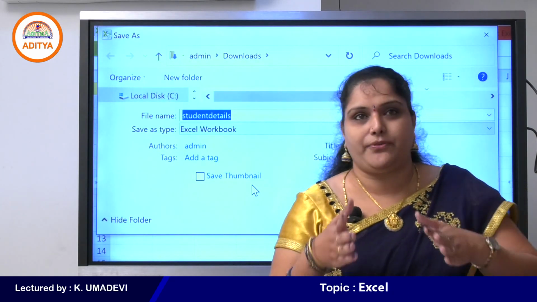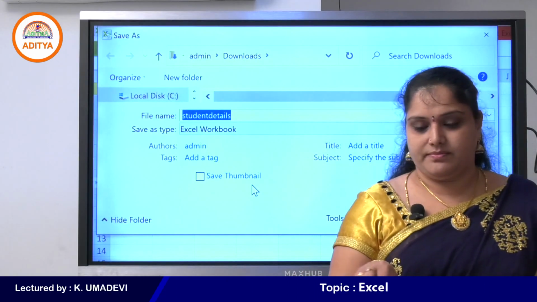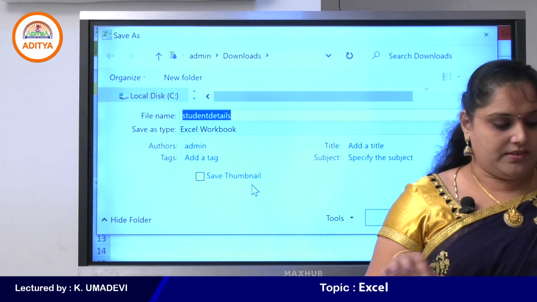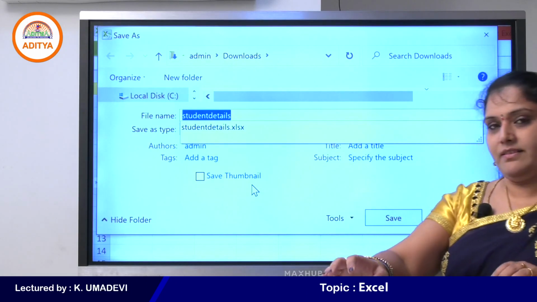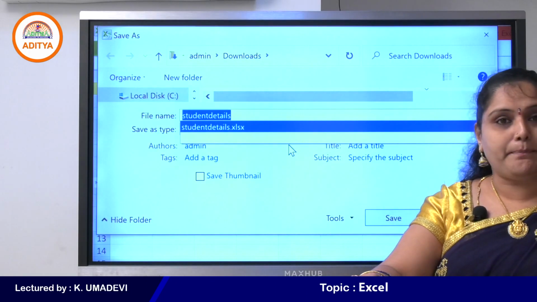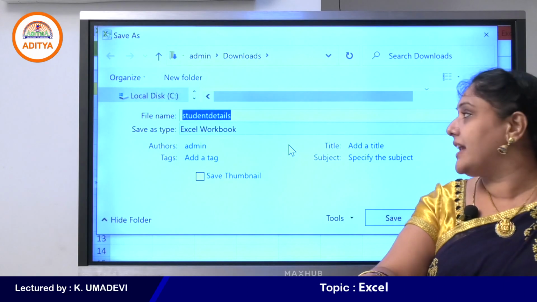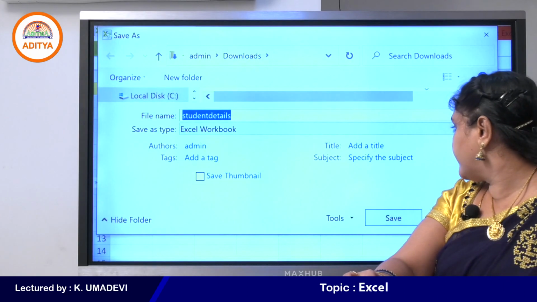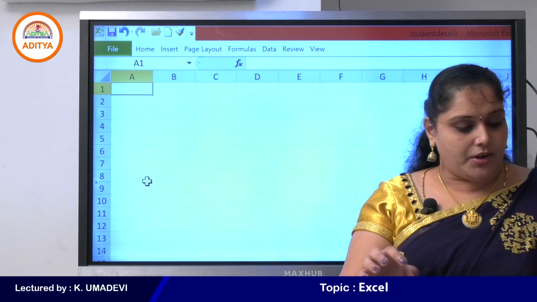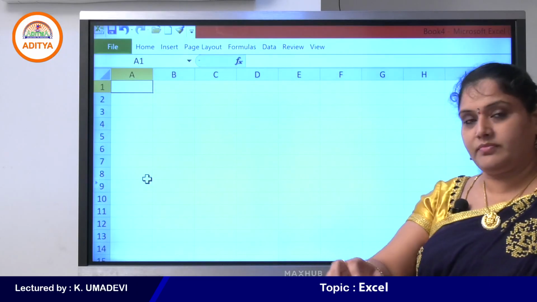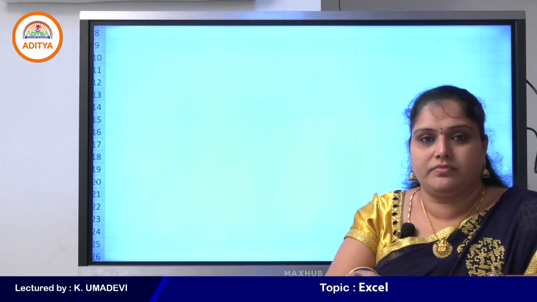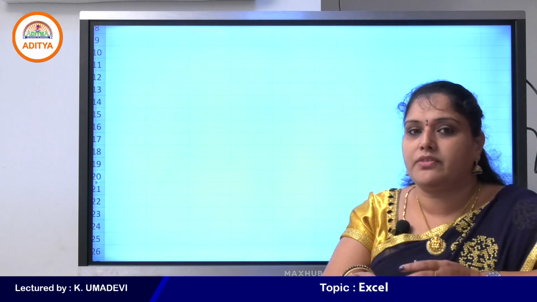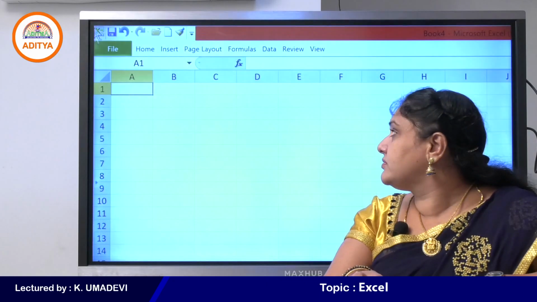Again, I will show you the difference between Save and Save As. Here I will press Ctrl plus N. I will just close this. Simply press Escape to close this dialog box. Ctrl plus N. Now we are in Book 4. That means now we are in another workbook, that is a new workbook.